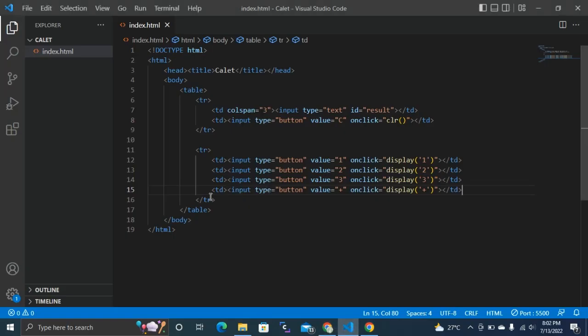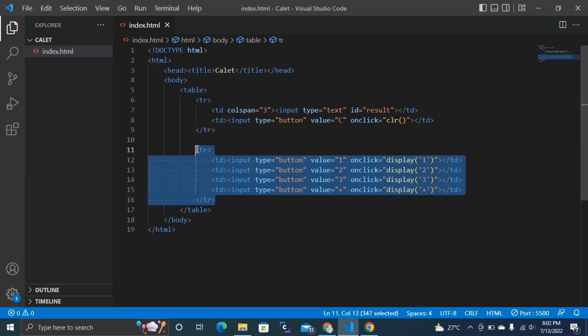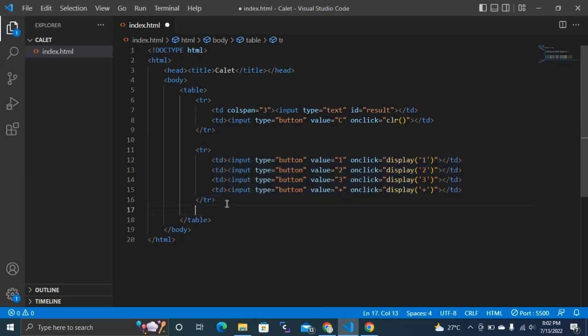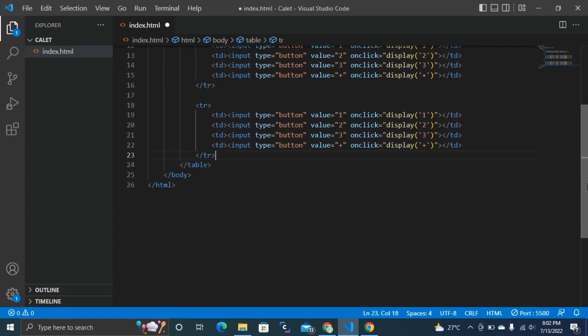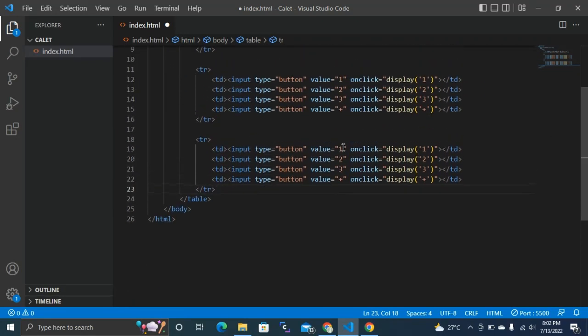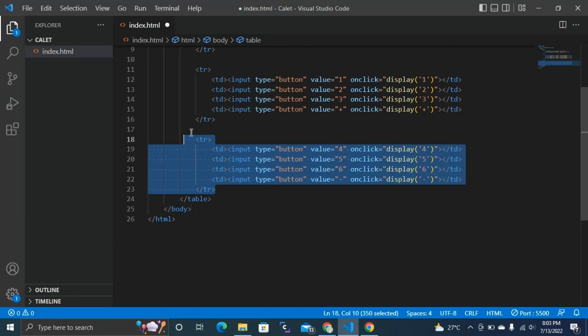Then again we're going to copy this table row again. So let's copy this one and let's go down. So in the second table row, after the 3 we require the 4. So display value is also going to be 4, and the next value is going to be 5, and display value is also going to be 5, and next value is going to be 6, and display value is also going to be 6, and after plus we require minus. So let's have this display value as minus.